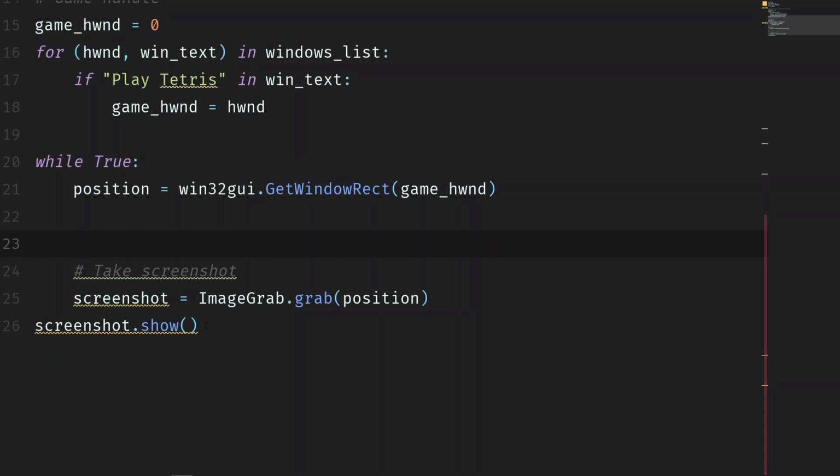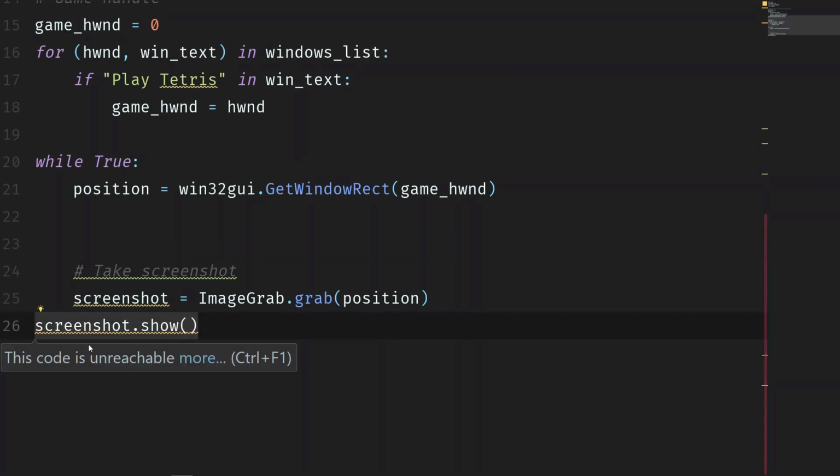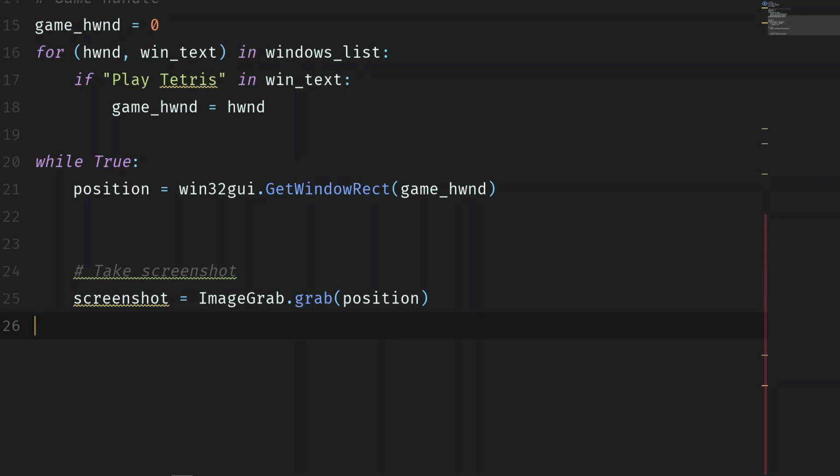Also, now of course I cannot use screenshot.show, as it will pop up a big amount of images one after another. So we're going to use now OpenCV to show the images. First we need to convert the screenshot type. The screenshot now is a PIL object, so let's print type screenshot.